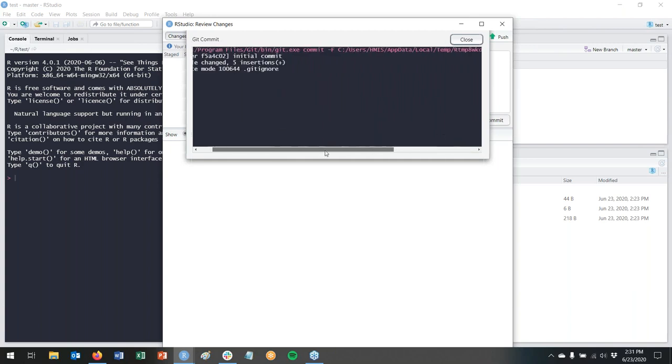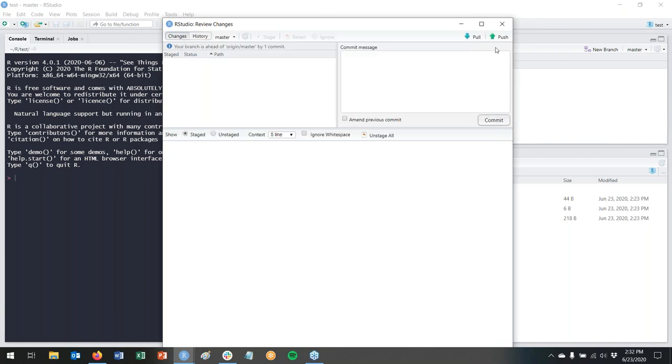And so you can see that it's sending a git command here to do all that. And then it gives you your comment. And then it says one file changed, five insertions, because there were five lines here and they were green. So that's what it's counting. And so now it says your branch is ahead of origin slash master by one commit.